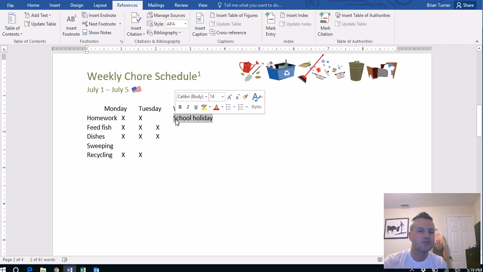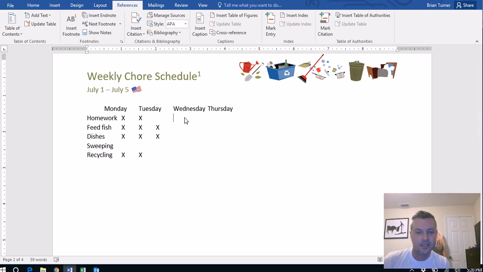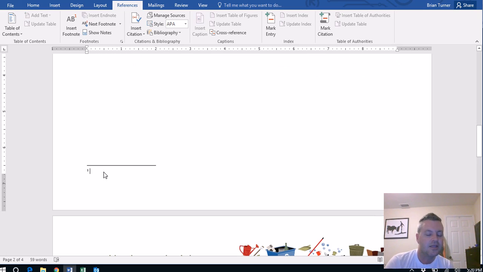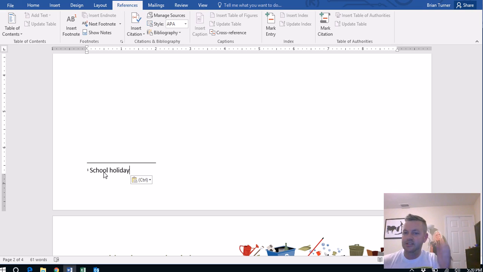So I'm just going to click and drag over the words school holiday. Your keyboard shortcut for cut is actually Control X on your keyboard, or you can just right click. You would think it's Control C, but Control C is copy. So Control X, and when I hit Control X, I'm just going to scroll back down to my footnote. It's going to let me click right in here, and my keyboard shortcut for paste is Control V, or you can just right click. Those are 2 keyboard shortcuts that I use a lot. I know my kids use them every day. If it's one thing they know how to do, it's copy and paste.